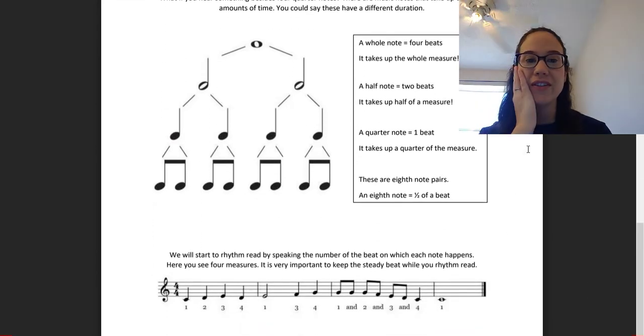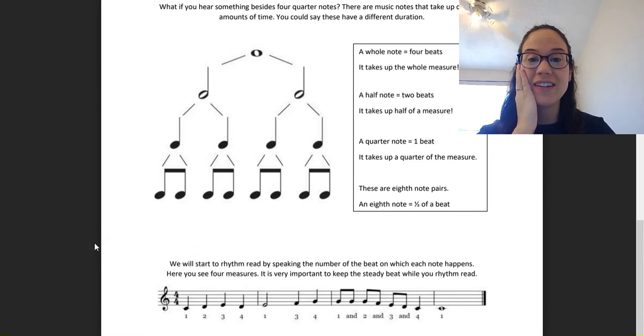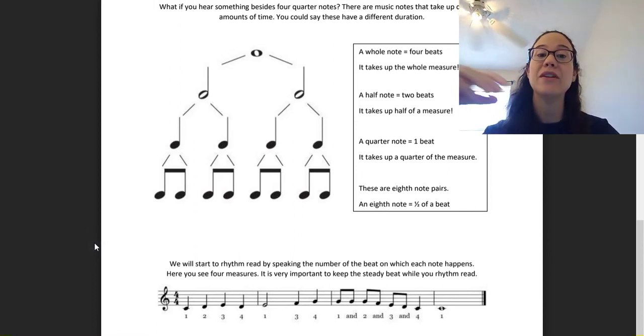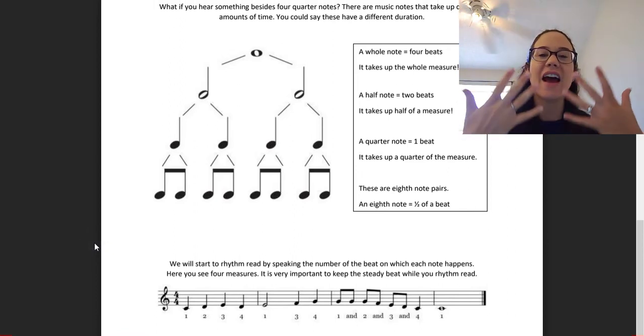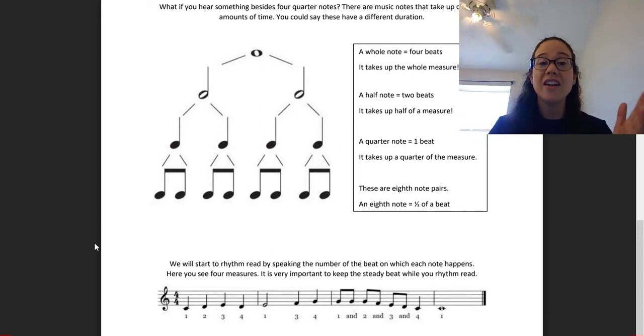What if you hear something besides 4 quarter notes? There are music notes that take up different amounts of time, and you could say that these have a different duration. They're not as long as a quarter note.